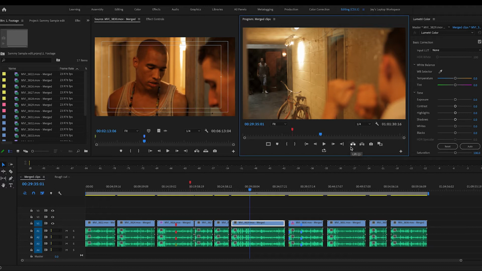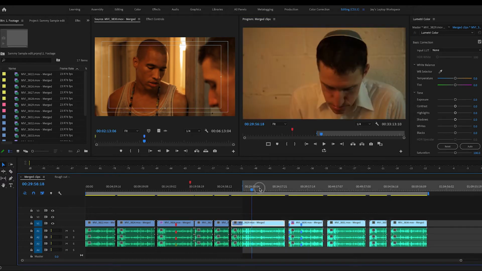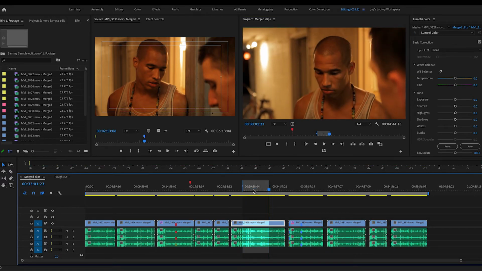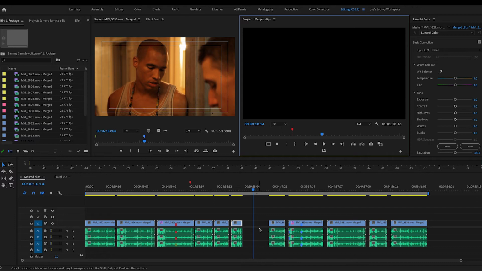Now, the program monitor differs from the source in that it refines your edit. It refines the clips in the timeline by using the lift and extract functions. So we have the lift here, and then you have the extract. So for example, right here, I hit I and O on the timeline. I'm able to simply lift this right there, and I can add something else in there or whatever I decide to do. I'm going to undo that.